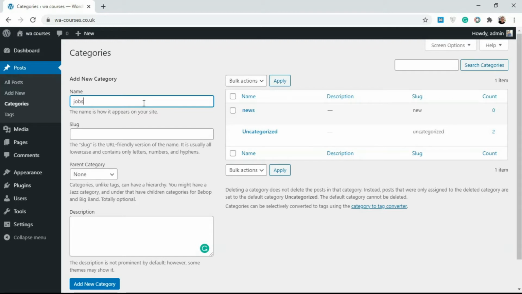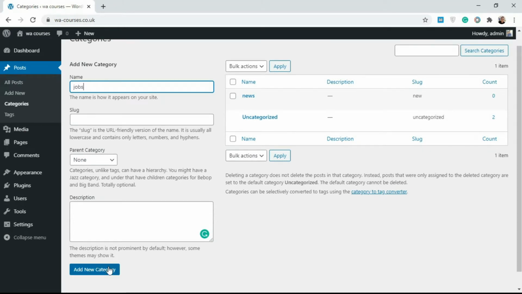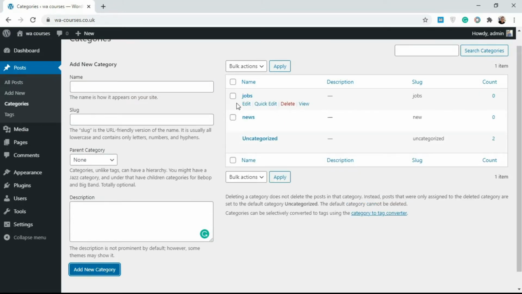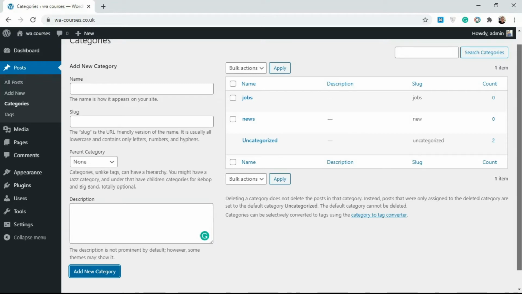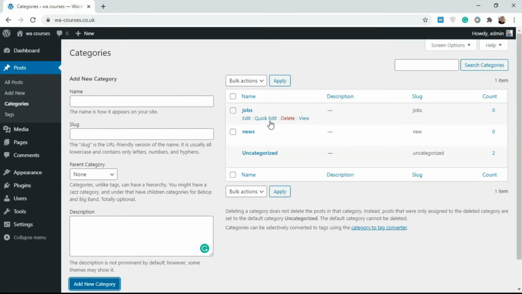I can just add jobs, and you can leave this slug empty. It's going to be generated automatically if you want. I'm just going to click on add new again, and you can see we have jobs. So we have jobs, we have news, so you can create as many categories as you might want. I'm going to show you how you can assign this, but before that I'm just going to show you how you can edit this.